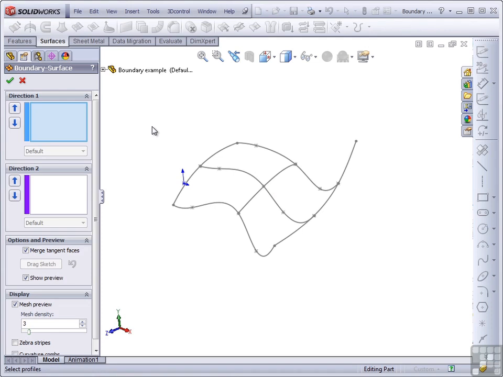Boundary surface combines functions of the loft and the sweep. In direction 1, you can select one or several curves. In direction 2, you can select more curves that go in the opposite direction. But the direction 2 curves have to intersect direction 1. SolidWorks treats the curves in all directions equally. Let's take a look at how this can be used.